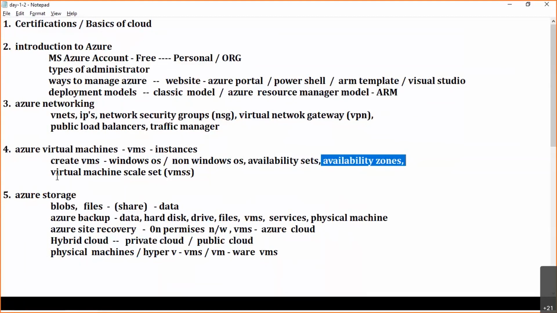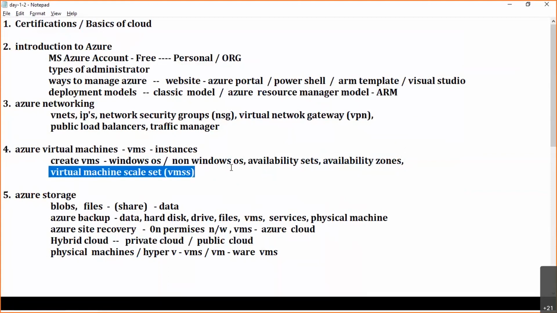Then I will show you how to create multiple machines. Example, your requirement is 100 virtual machines, with the same hardware, with the same operating system. So why do we require 100 machines?